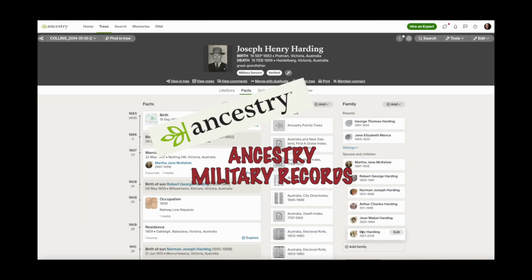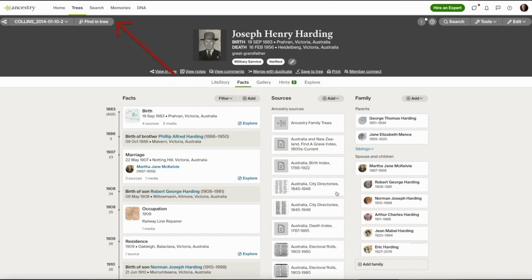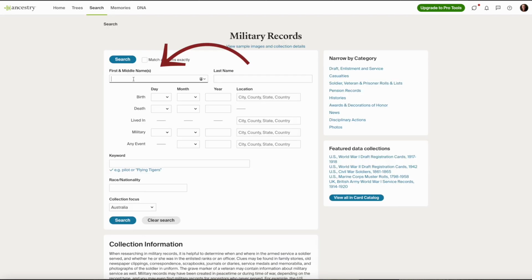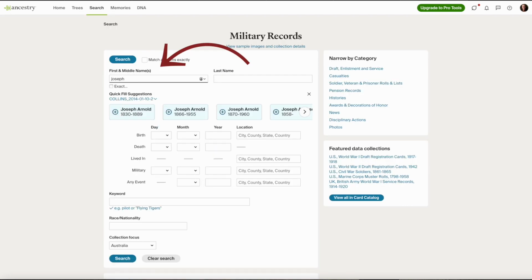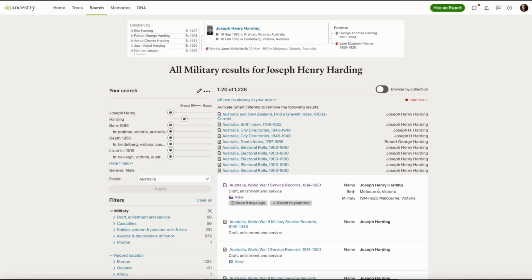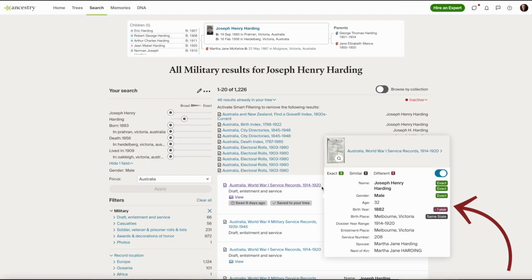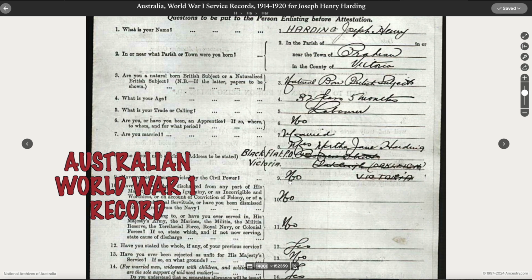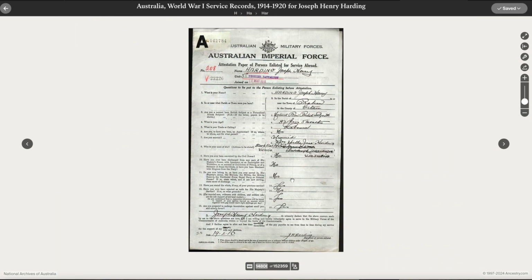First, we'll start off in Ancestry. We'll go up to search up the top, and they have a military section, so we'll just click on that and we'll put who we're looking for, and I'll click on that, and we'll put Australia and we'll go search, and that's exactly what I want, just there. So I'll go view, and it gives me his World War I record.